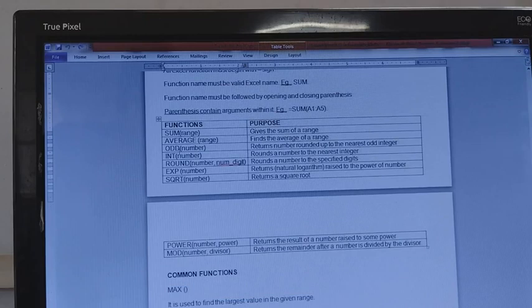You can use any of them, they are already inbuilt in Excel. Just remember that you can't write the wrong function, you have to give the correct name. Whatever name the function contains, you have to give that name only. If you write the wrong name, it will not give you the value.